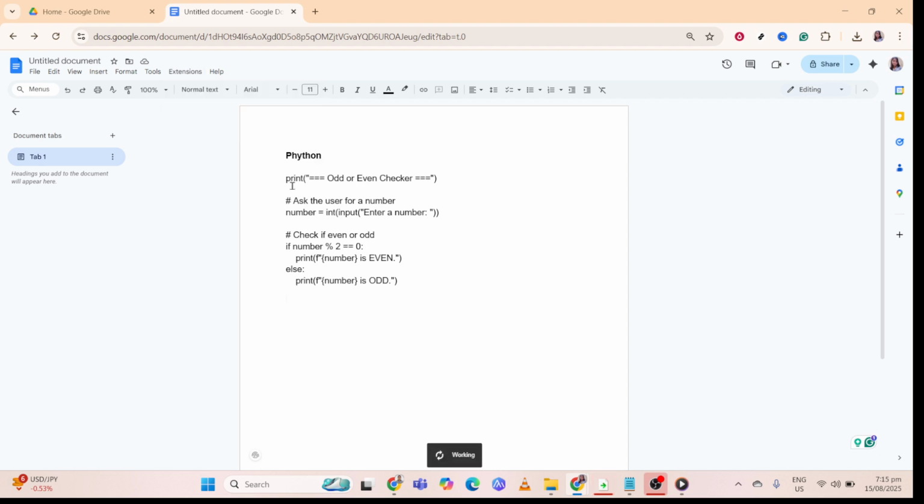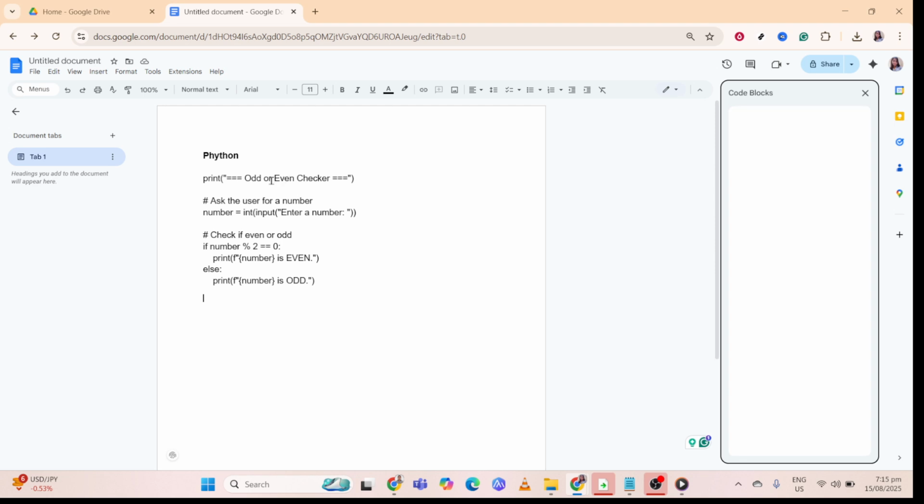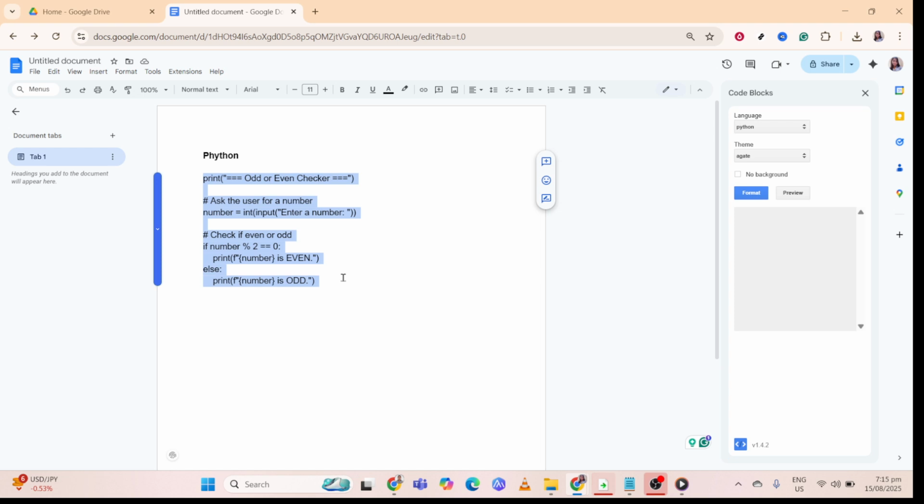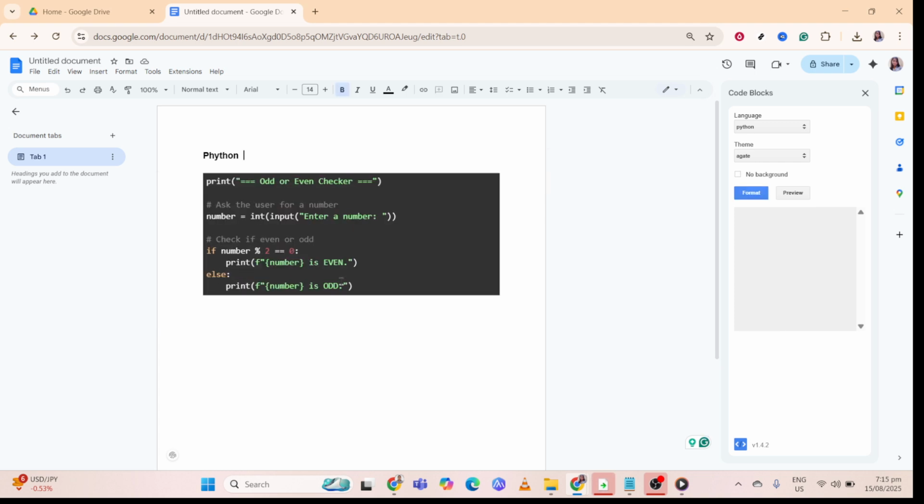Once selected, click Format. You'll see your code styled elegantly in the document, boosting its readability and making it clear for presentations or collaborative work. And there you have it. With these steps, you can efficiently create and display code blocks in Google Docs. It's a simple process that enhances the clarity and professionalism of your technical documents.